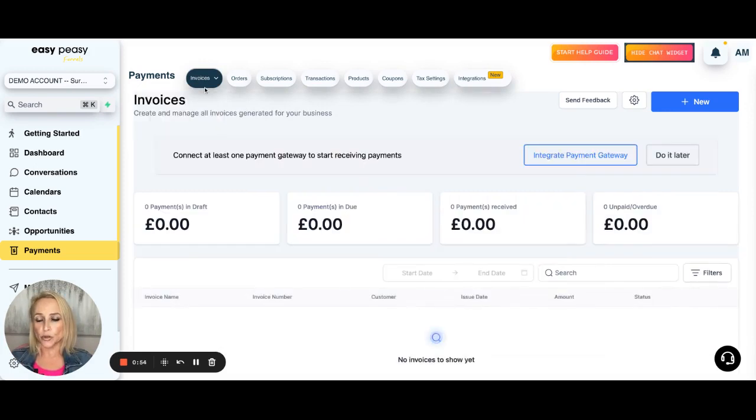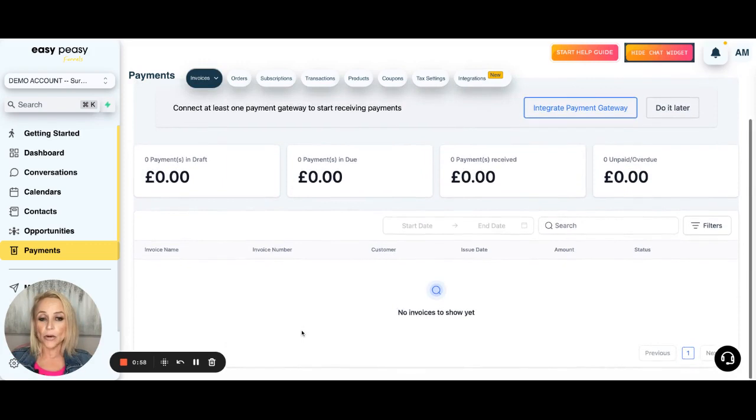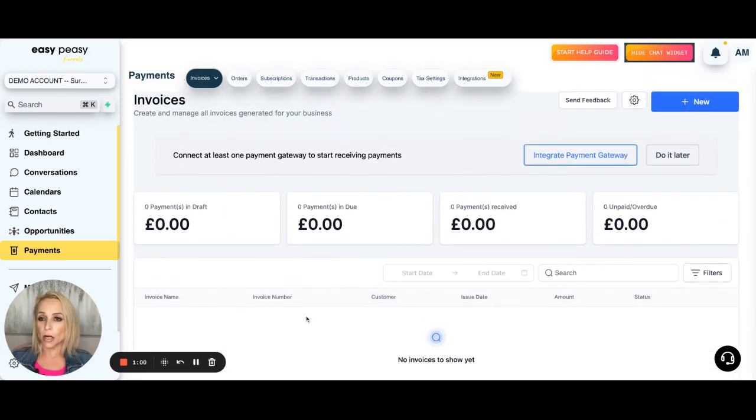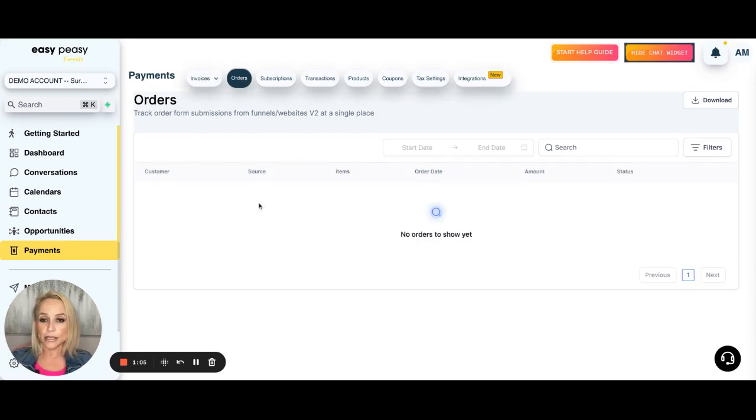So here's the invoices. You would be able to see all of the invoices that you have inside of your account, if they are paid, if they are pending, if they're overdue, any orders or transactions that have happened and gone through your account, you can see here.